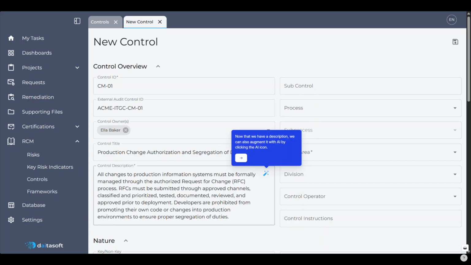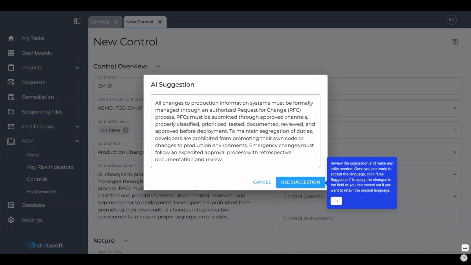Now that we have a description, we can also augment it with AI by clicking the AI icon. Review the suggestion and make any edits needed. Once you are ready to accept the language, click Use Suggestion to apply the changes to the field, or you can cancel out if you want to retain the original language.